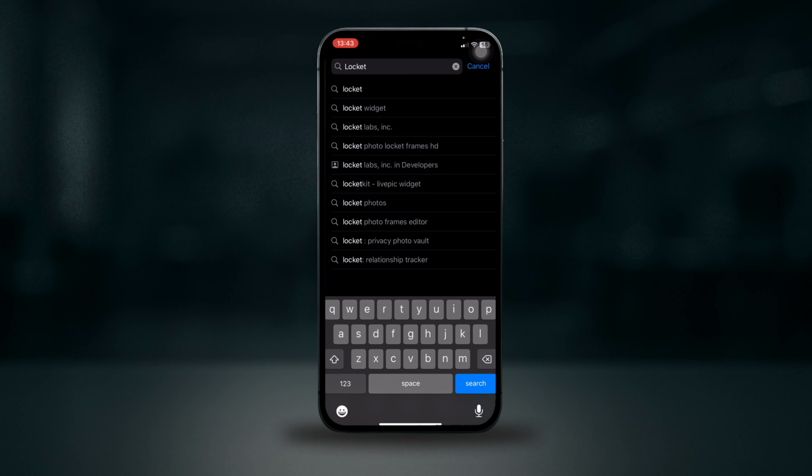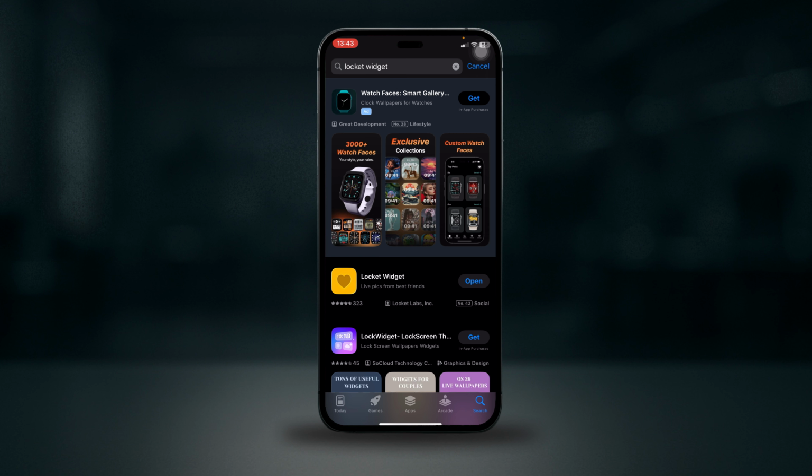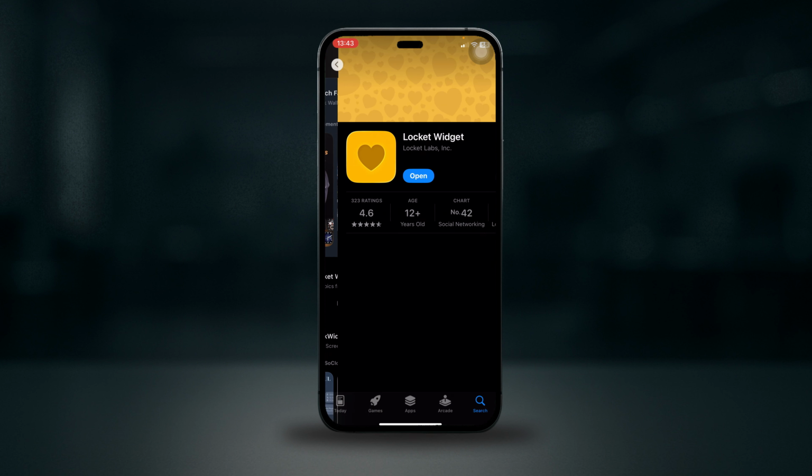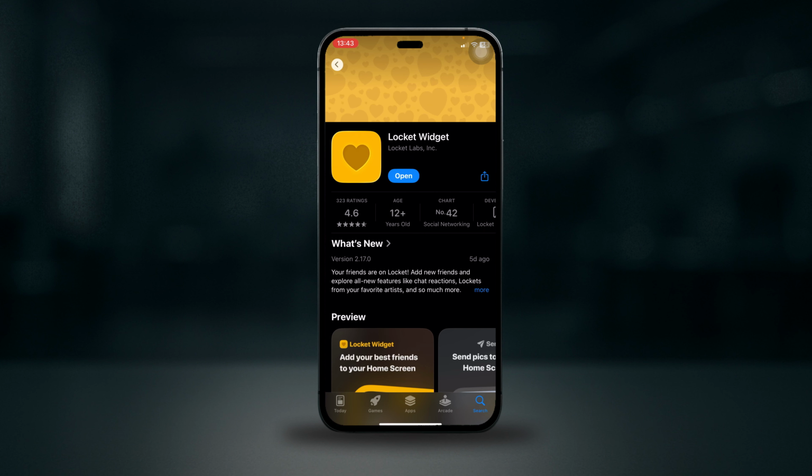Now, open your App Store, search for Locket Widget, and then see if there is an update button available. Sometimes login issues happen because you are using an outdated version of the app. Updating it ensures you have all the latest files and bug fixes.